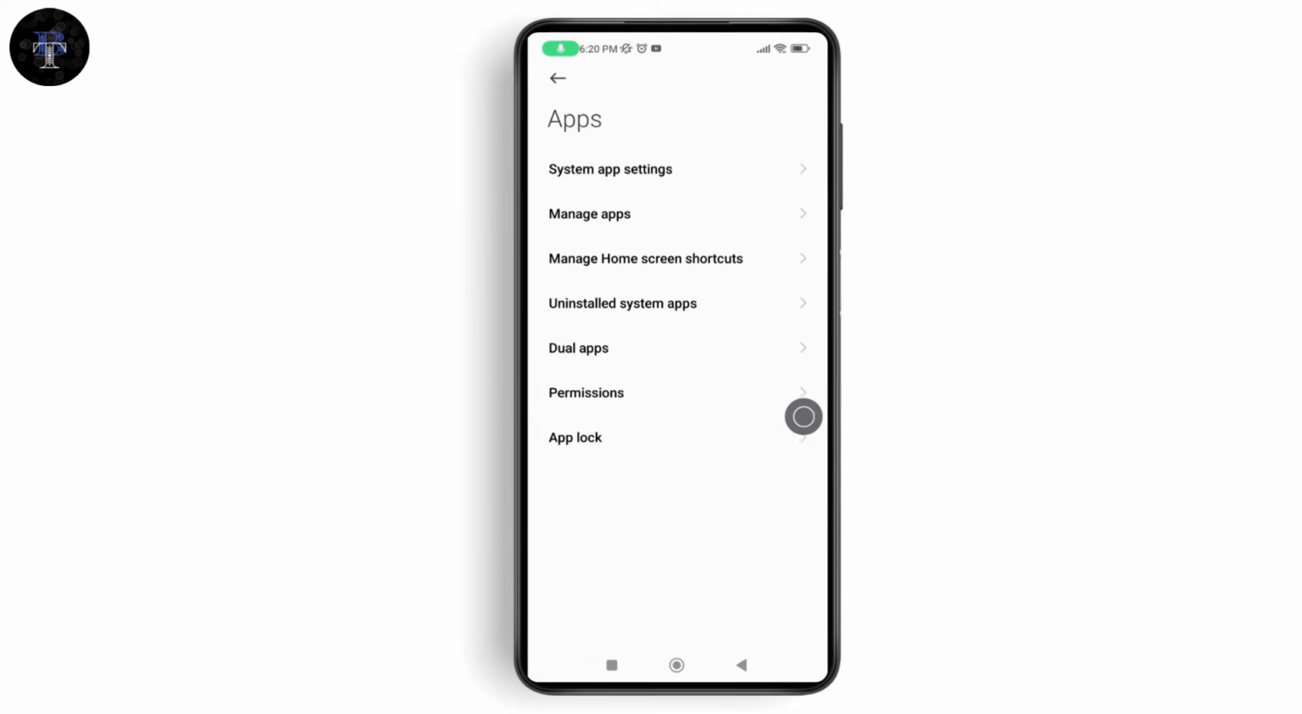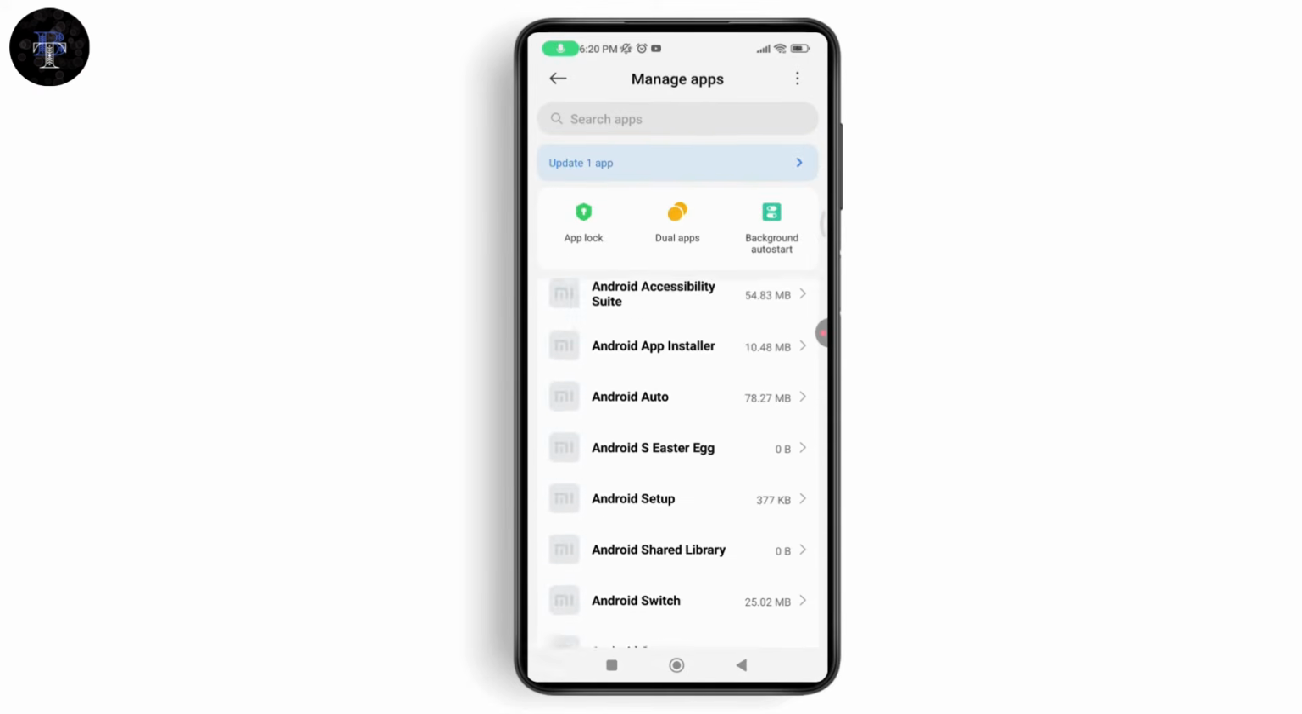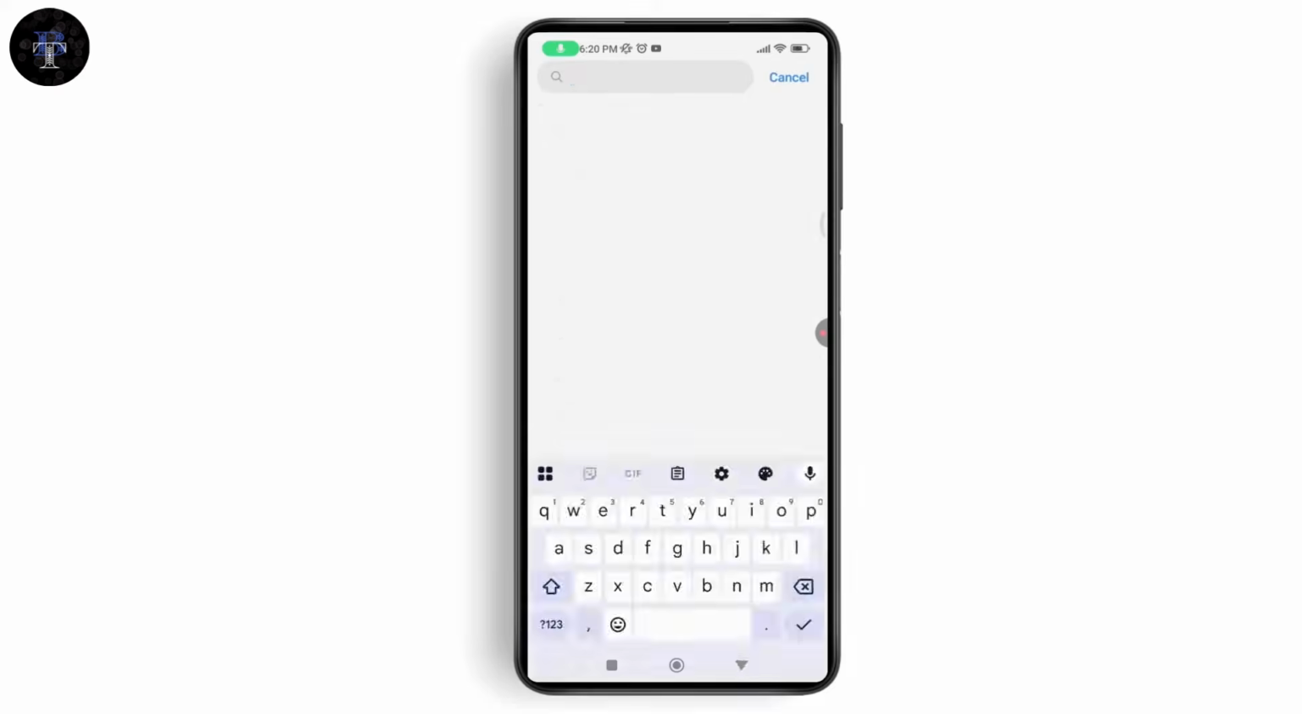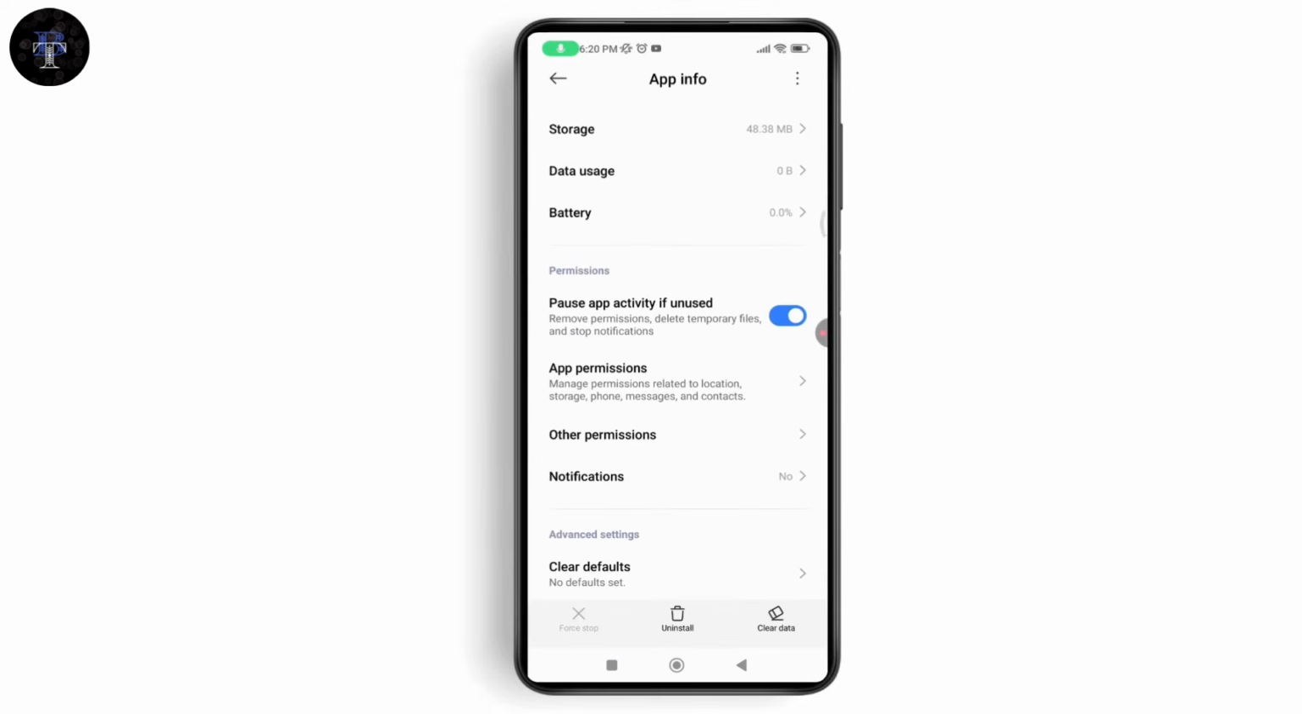Tap on apps. Under apps, you need to go with manage apps. From manage apps, you need to scroll down and then find the application of Moviebox. Once you find the application of Moviebox, tap on it and it will take you to the app info.